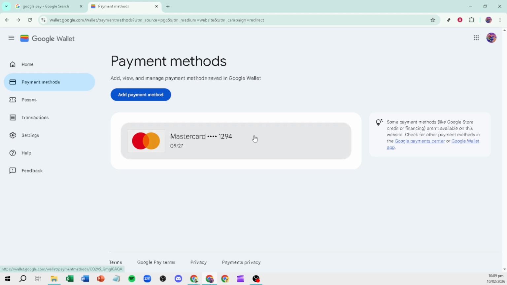That's it. You went to payments.google.com, signed in, opened Payment Methods, added a payment method, entered your card details and billing address, and saved. If you run into errors, double check the card number, the CVC, and the exact billing address format your bank uses.